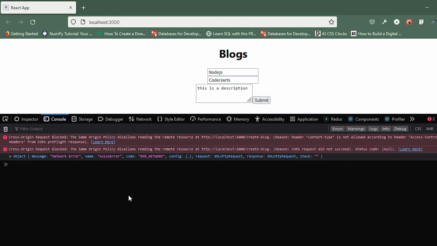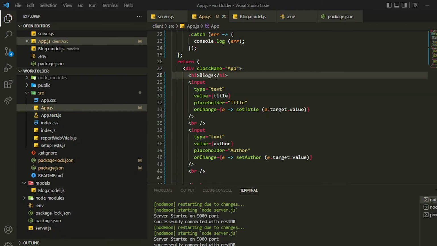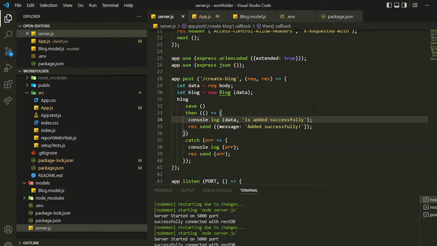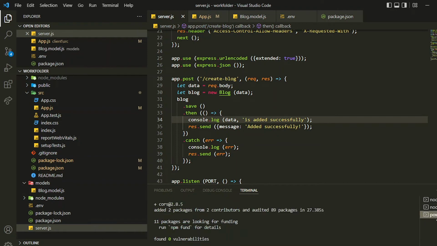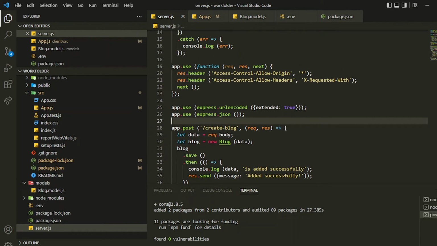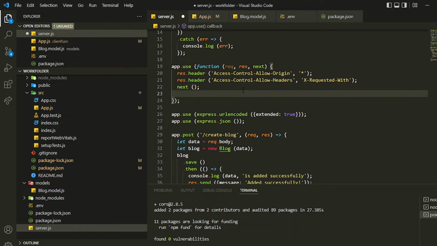Again, this is the error. Okay, header content type is not allowed according to header Access-Control-Allow-Headers from CORS preflight. Okay, that shouldn't be happening actually. Okay, let me use one more package which is cors. Actually, I've already installed this. You can see that cors. Let me use this one because I thought this one would solve the error, but that didn't work.